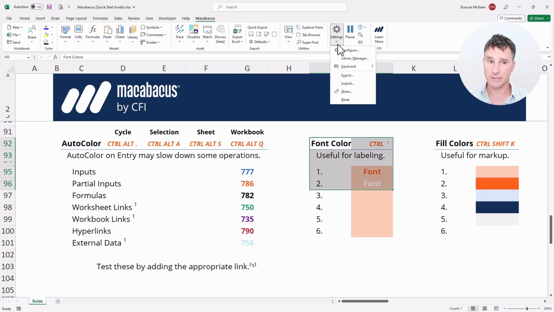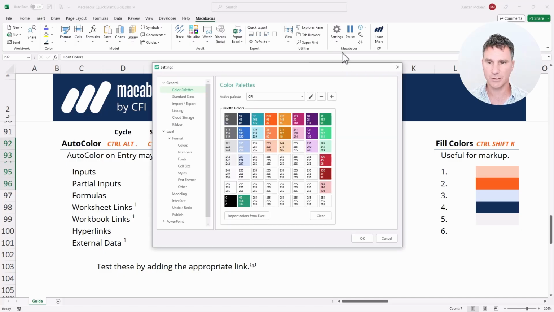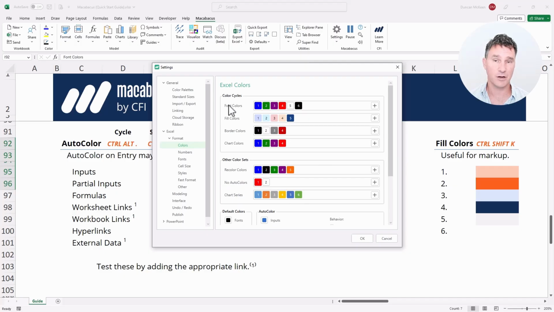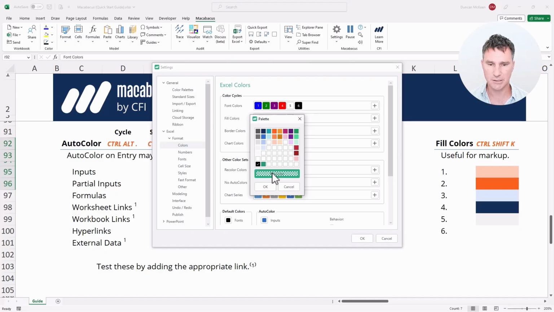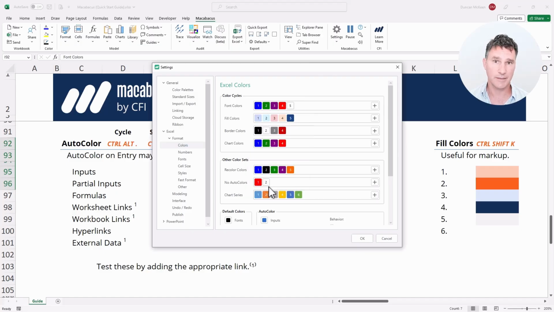And you may have guessed that we're going to head up into Settings and Configure. Down the left-hand side, we'll click Colors, and we can see the font colors right across the top. Now you may be looking for a minus sign over here to take out some of these existing font colors. In fact, to remove the black, we can just click on it and we can say no color, okay, and that will remove it.